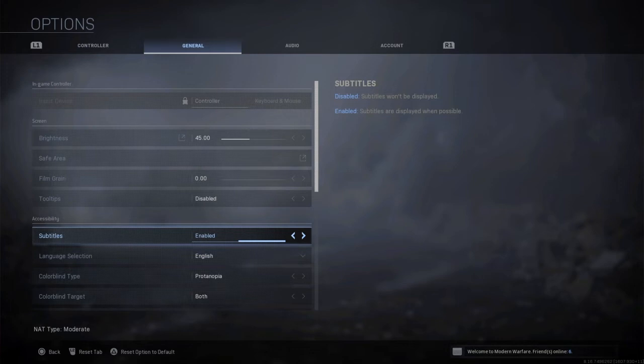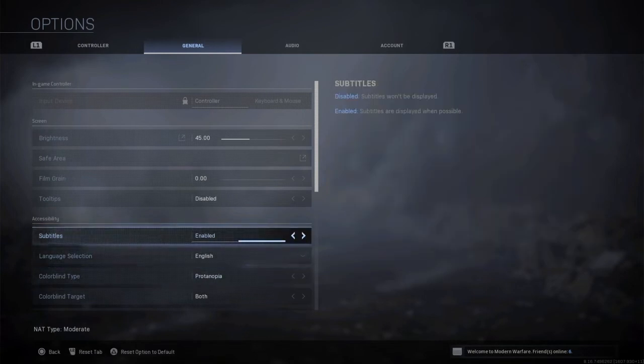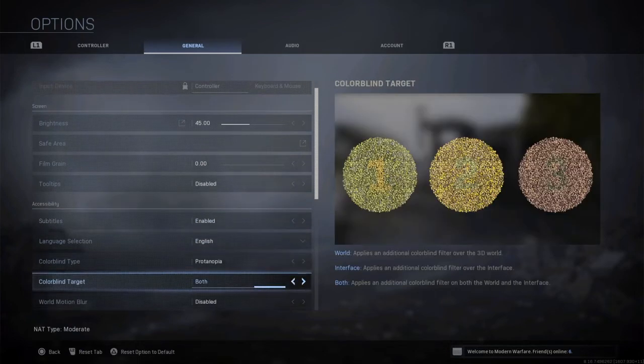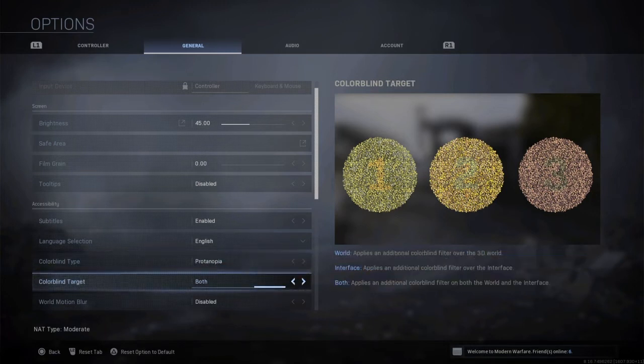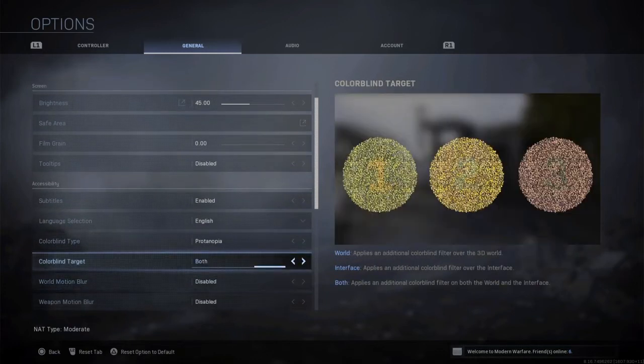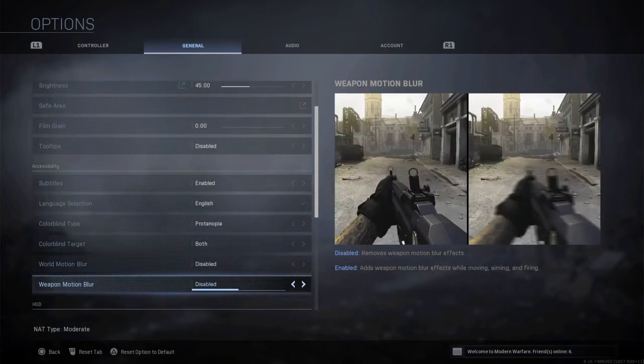My subtitles are turned on because in my dialogue volume in the next audio screen, I actually have it off. So subtitles usually help me with enemies calling in score streaks and the announcer telling me if there's a score streak being called in. For colorblind type, well, I'm actually colorblind, so you shouldn't be messing around with it unless you're actually colorblind and adjust it to your eye and see what's best for you.